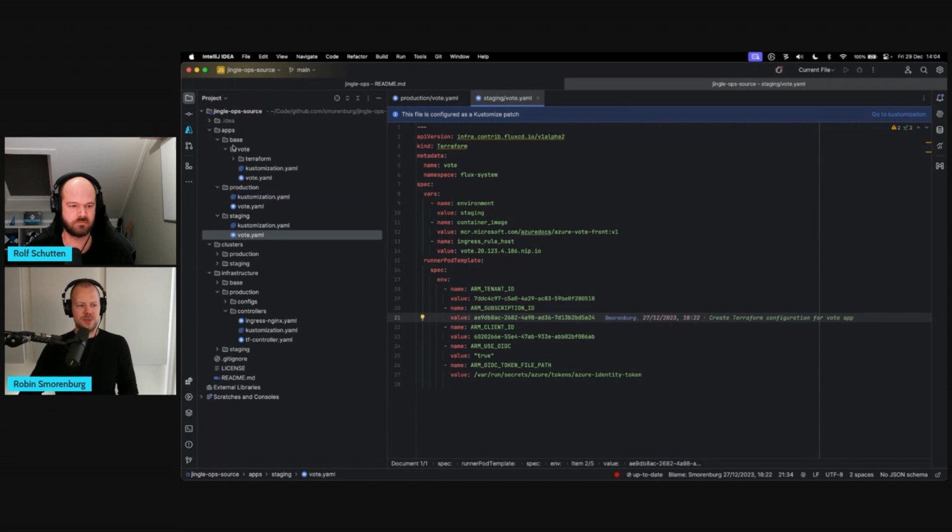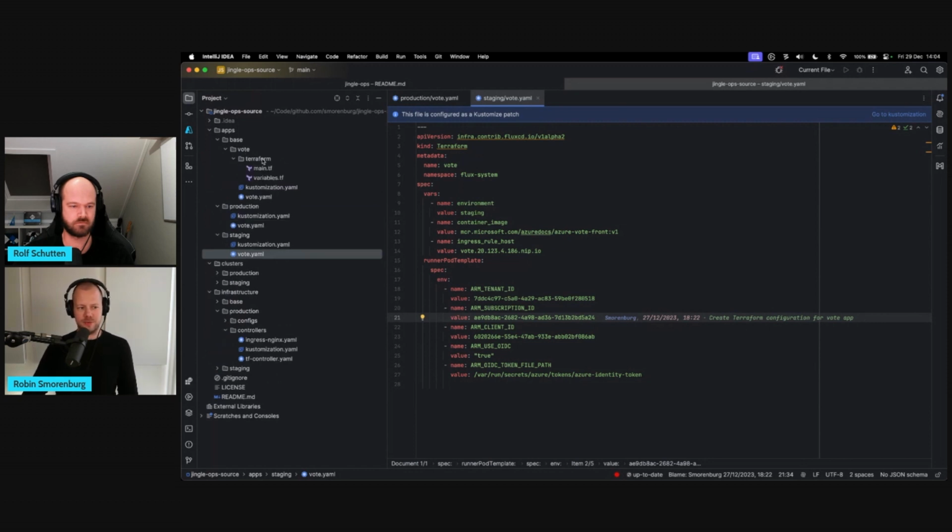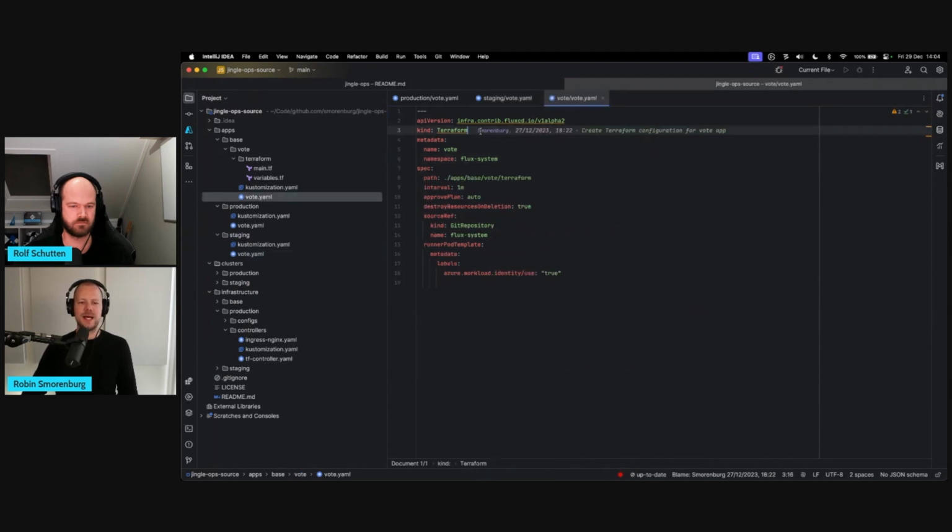But then in the base, we have the vote folder, which in this case contains Terraform code. And if we look at vote.yaml here, this is a Terraform resource. Right, so it's using the Flux CD.io API version and a kind of Terraform. So this is a Terraform resource in Kubernetes with a name and a namespace. But then you basically specify, hey, you can find the Terraform code in apps base vote Terraform, which is this folder, right?